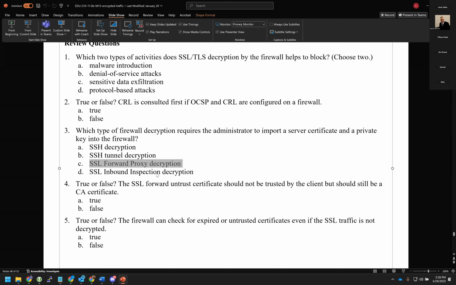It's true. The point of having an untrust and a trust certificate. What would happen if it is not a certificate authority certificate? Kill the traffic altogether. The device isn't going to use it for looking up to even trust it, because it's not trusted.